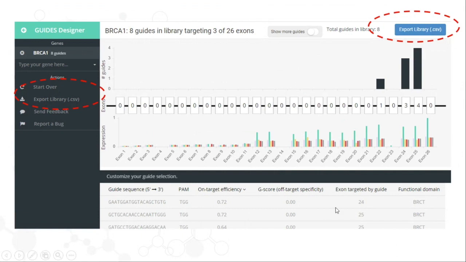Now let's understand what is depicted on this page. It's saying that BRCA1 has 8 guides in the library, targeting 3 of the 26 exons. That means BRCA1 has 26 exons, and the portal could design 8 guide RNAs which are targeting majorly only 3 of these exons.